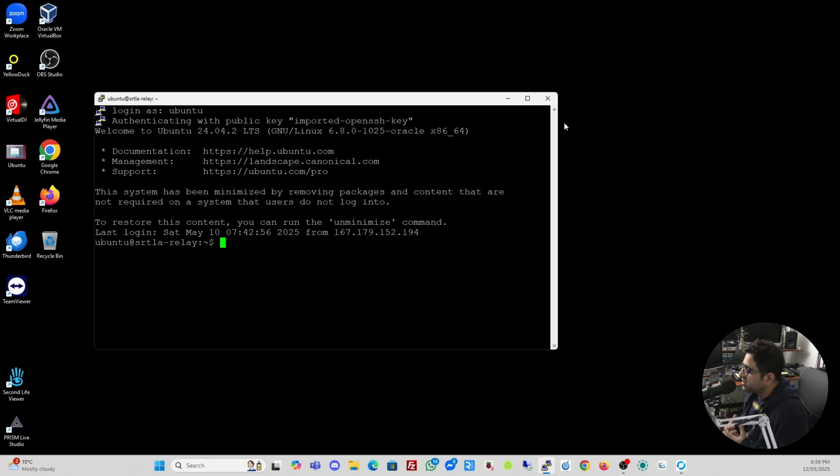Okay, now to give you some more information about this. The relay server that you need doesn't have to be big. The server that I'm using has just a single CPU core and 1 gig of RAM.